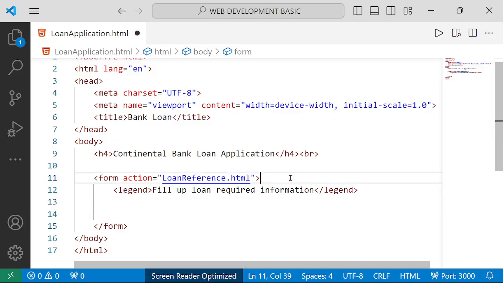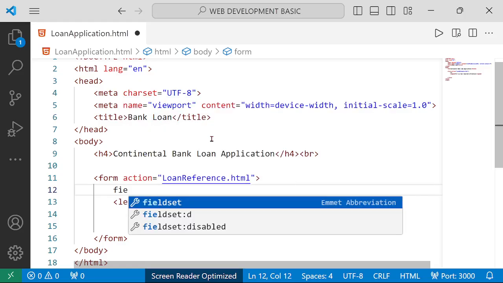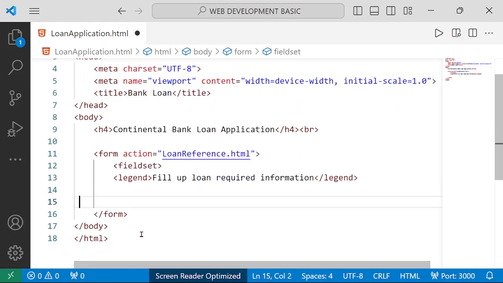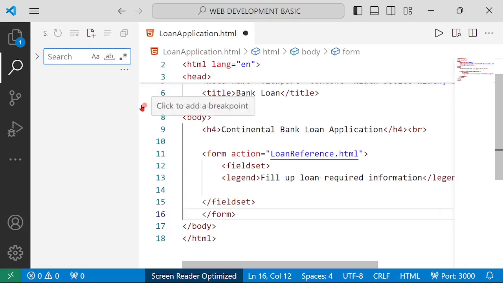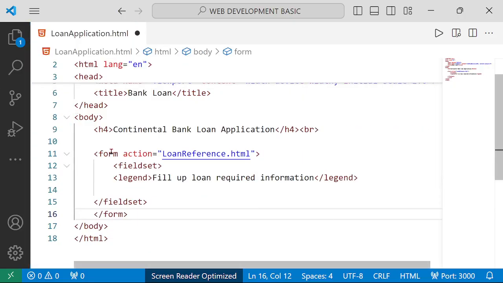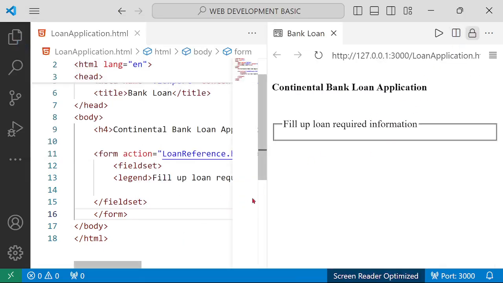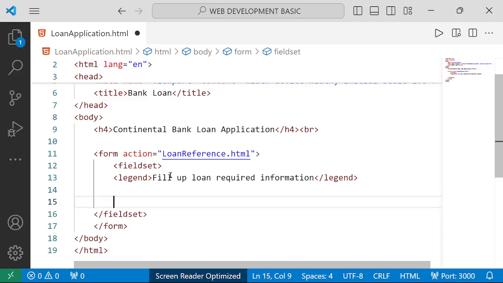Before that, we type field set, cut it off, bring it right here, field set. Save. Let's see, this is a field set. Okay. Now, under field set, let's create some elements.